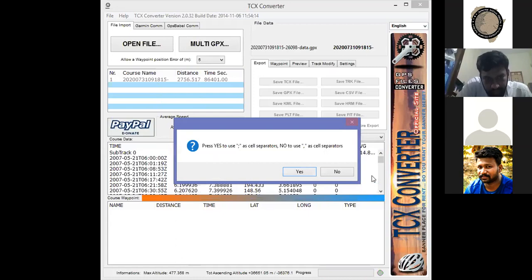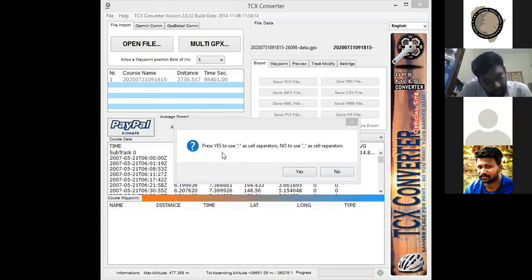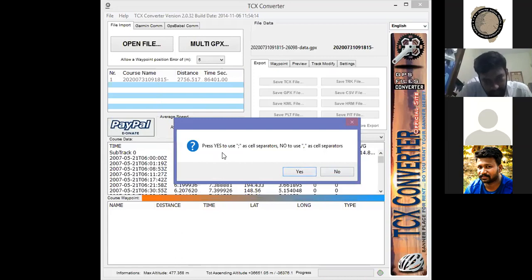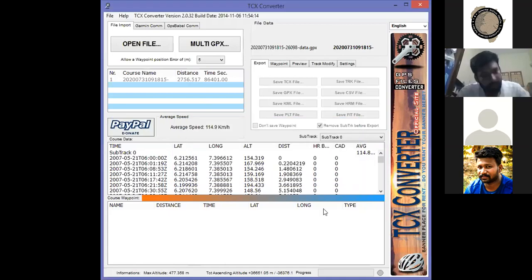So it's going to give you this particular dialog. What does this dialog ask of you? It's asking press yes to use semicolon as cell separator and press no to use the normal comma as cell separator. You see the first one is a semicolon, while the second one is comma. So what we are looking for is the comma, not the semicolon. If you use the semicolon, you cannot analyze your file easily. You have to manually separate them. But if you use the comma, it is going to arrange them cell by cell, which is what you are looking for. So we select no, and it exports the file.